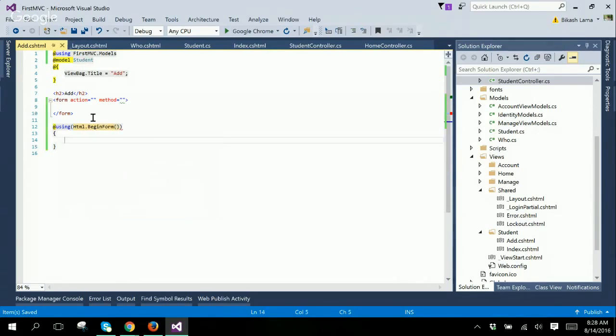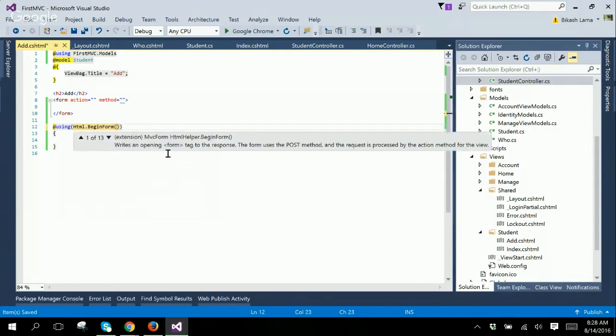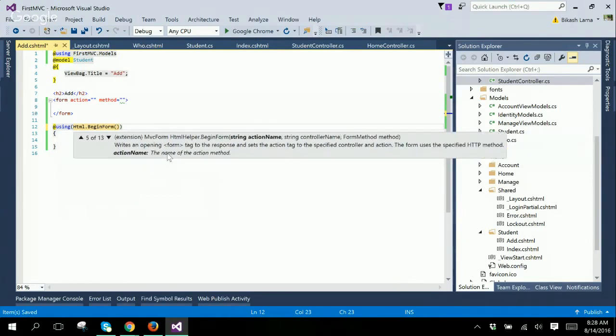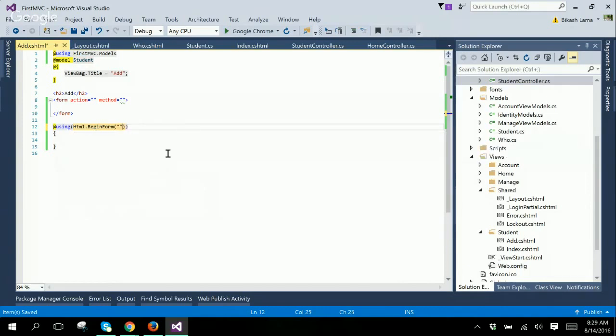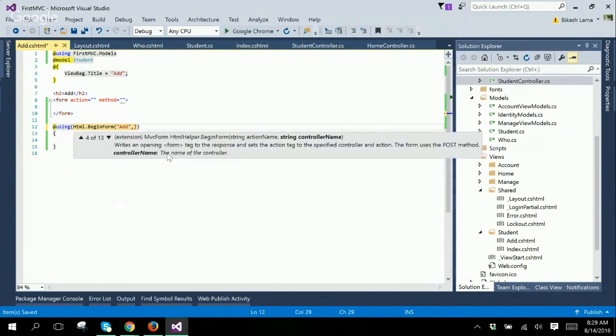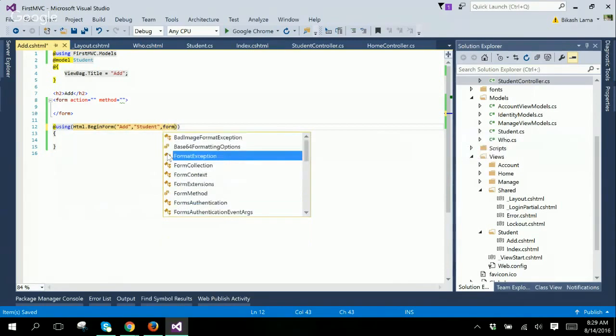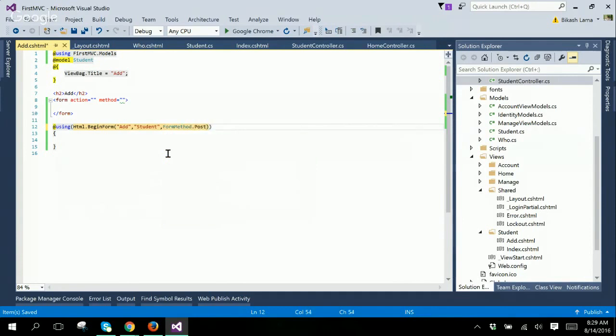Begin form. Here this will create the form for you, and in begin form there are some attributes that you can use. For example, the action name. When I click on submit, where does it go? So this is the action name also. When I click on it, we'll go to the add action of a controller called student. And form method, we'll discuss about it later, but let's create a form for now.